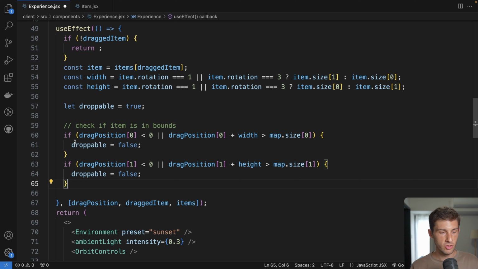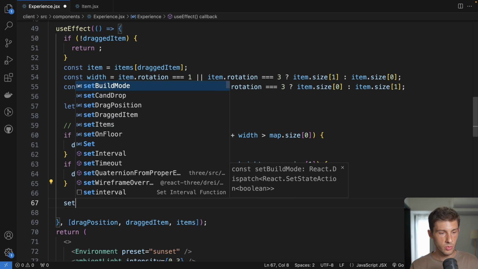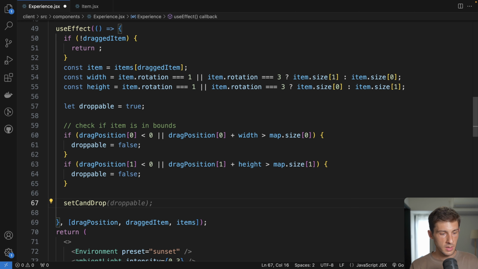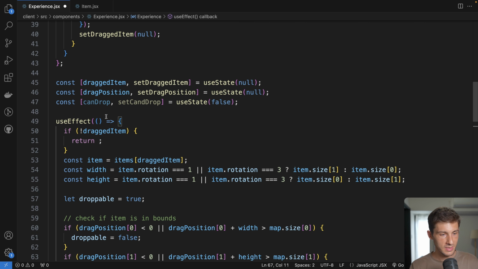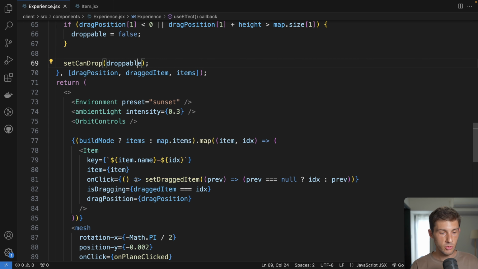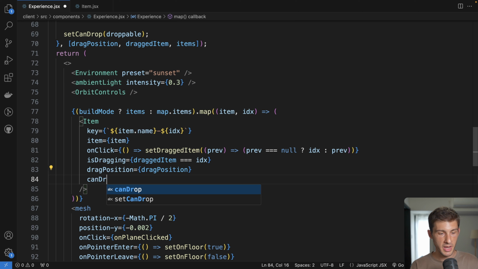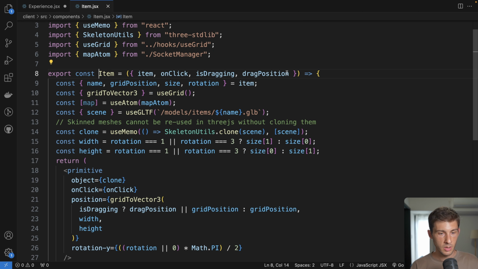Before checking collision with other items, we will just do the set can drop, and visualize it. Oh, I made a typo here. It's canDrop and setCanDrop. Okay, let's add into item the fact that we know if we can drop the item or not. So we pass that state to our item. We add it into the item properties.